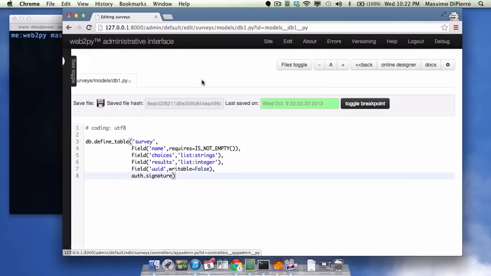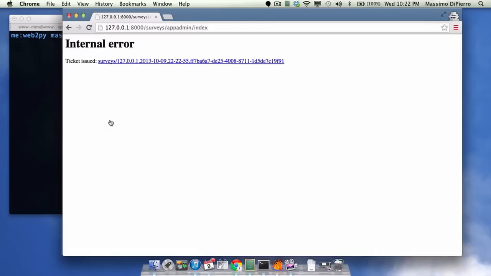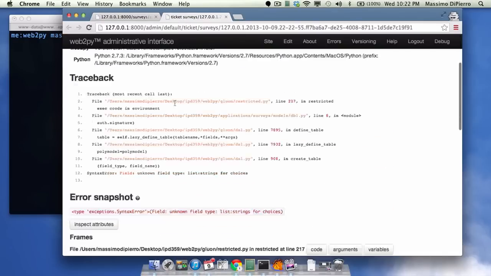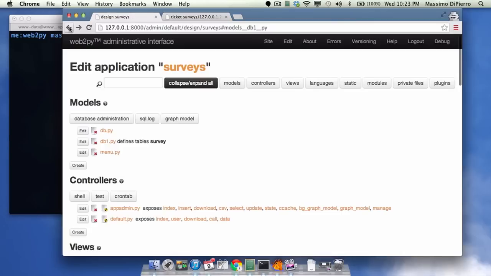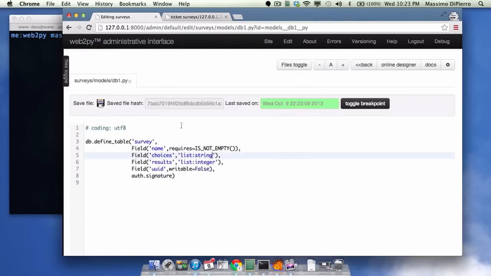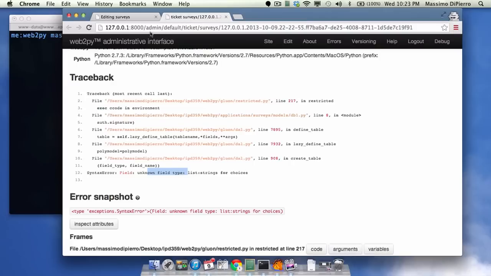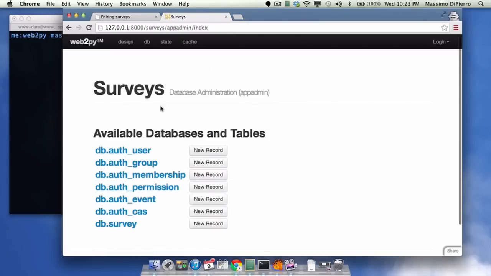Now let's check that this part is working fine. So we go back here and we take database administration, and we've done some error already. So a non-field type, list strings, and it's list string. And fine, our table is being created.